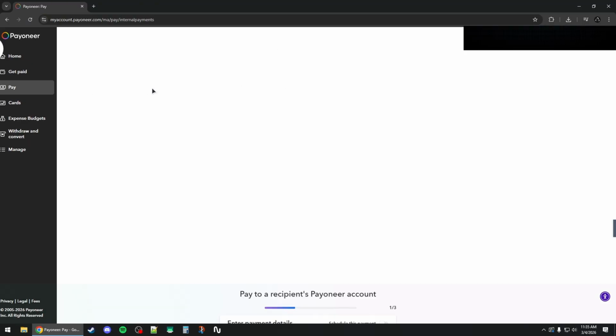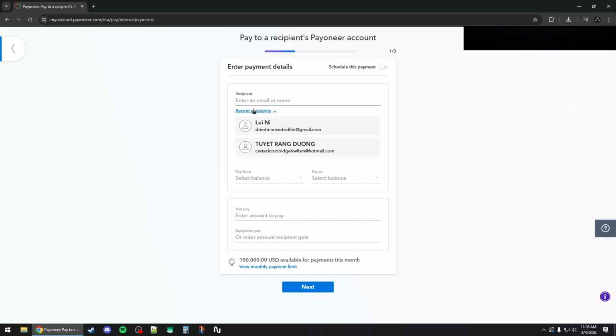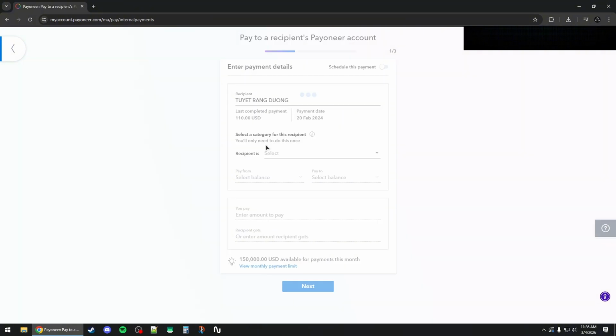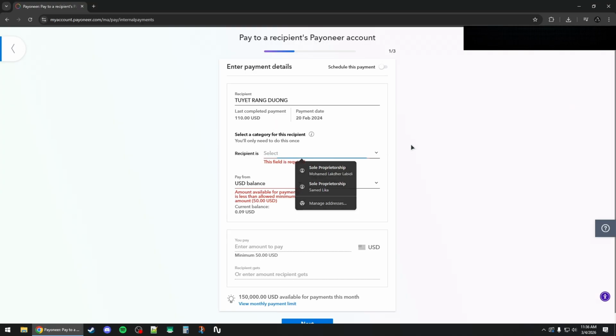So the first option here, you can click on it, and you will need to specify the email or the name of the recipient and look for it. You can also expand recent recipients to see the previous people you've sent money. Now select the guy you want to pay, and then you want to select the service or the type of the transaction.